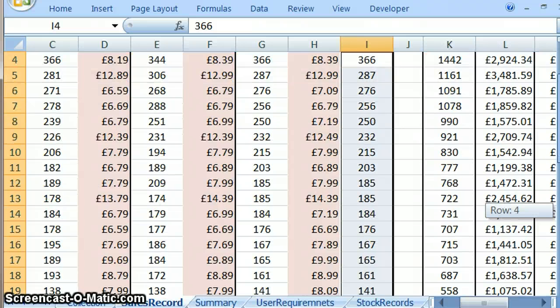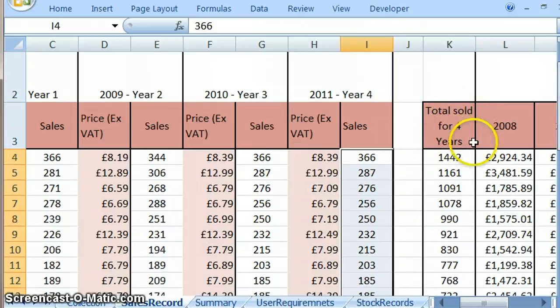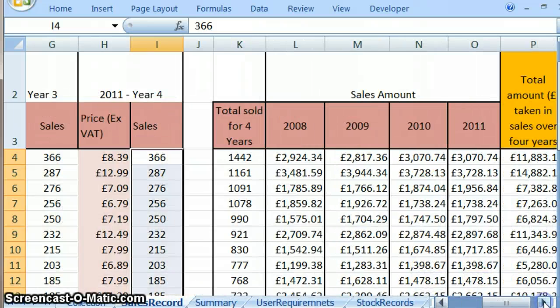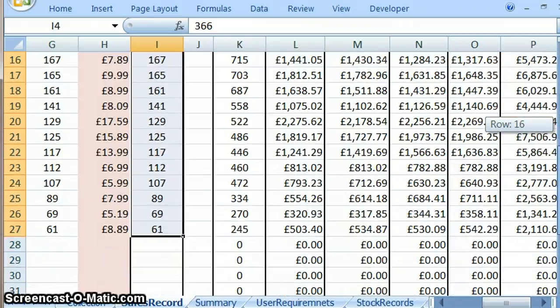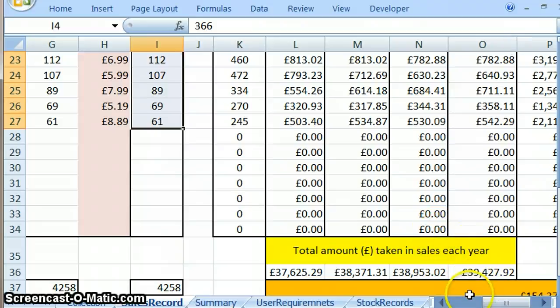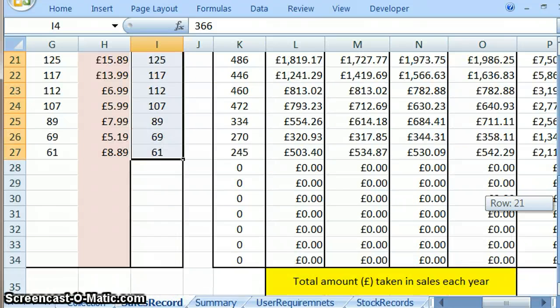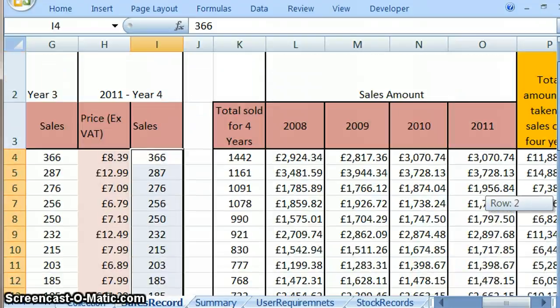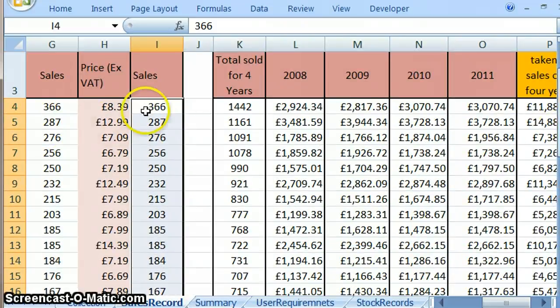Our takings wouldn't be the same as last year because this is our total sold for the 4 years, and this bit here are the takings for 2011. So our takings for 2011, if we scroll down to the bottom over here, and I need to make this bigger because they're not fitting in, our takings would go up to 39,427. So what you're doing is you're printing this out, and then you're writing how you managed to do the predictions, assuming that the sales were going to be the same as last year. Okay, so that's one way.